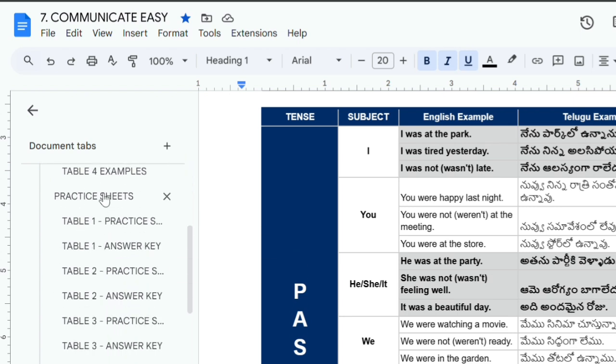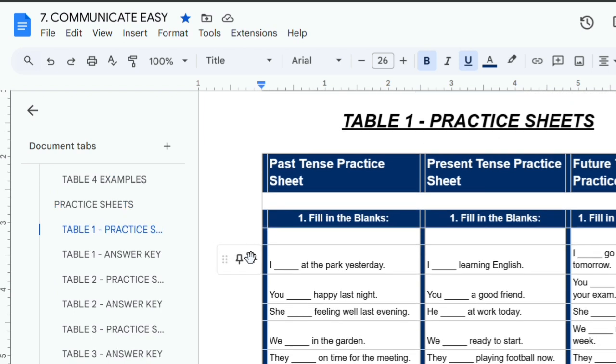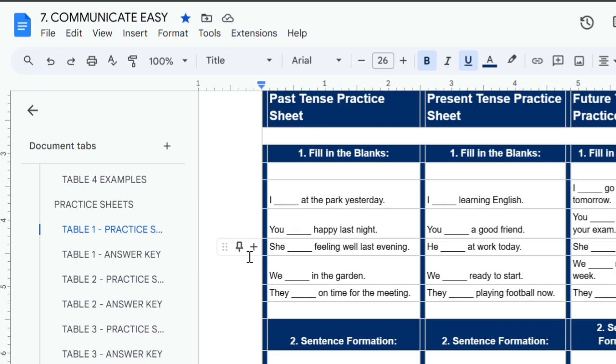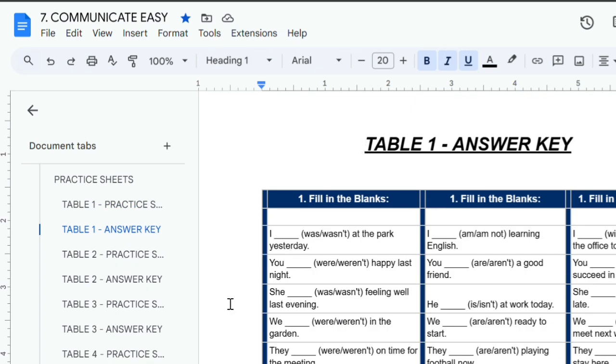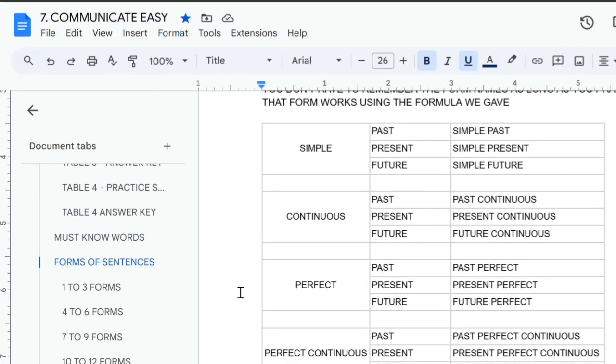Once you learn all the tables, now it's time to practice what you have learned. So here are the practice sheets for you to practice, and we have given practice sheets for each table separately along with their answer key. Once you are through that, now it's time to learn the most used words without which you cannot hope to speak English. And then comes the most important part of the guide, forms of sentences. As you can see, there are 12 forms of sentences, and don't worry, you don't have to remember the form names as long as you practice how that form works using the formula we gave.